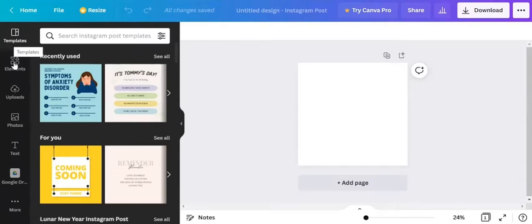So you will see templates, elements, uploads, photos, texts, and Google Drive if it is linked to your Google Drive. And so with templates, there's a lot of different templates that you can use. Similarly, as I mentioned with icons earlier, some of the templates require that you have Pro, so they will be locked. But there are a lot of amazing templates that you can use that don't require Pro.